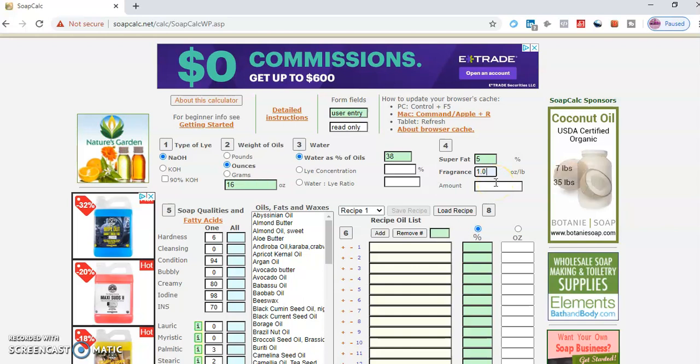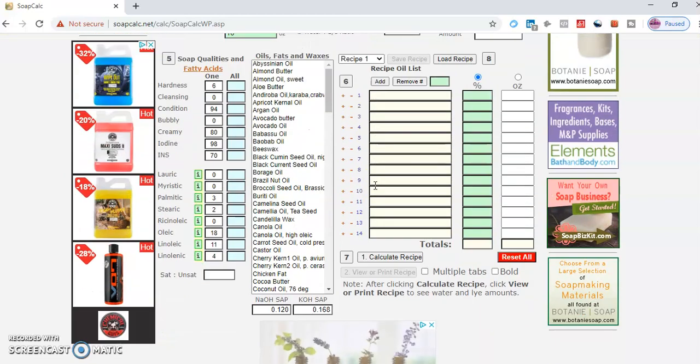So even after your soap has cured and all the water has evaporated out of it, it didn't take all the oil molecules from your fragrance with it. So that's just a little tidbit for you.